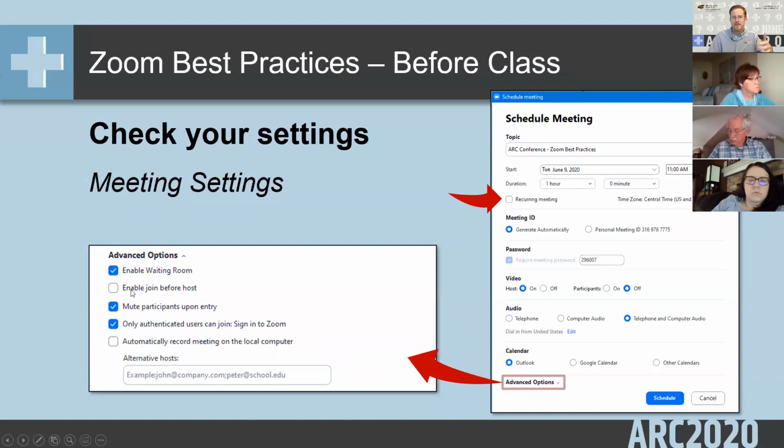Under advanced options, you can see here, again, my personal recommendations. Waiting room is enabled, join before host is off, mute participants is on, and only authenticated users can join is on. And then again, recording, automatically record, that's up to you. I don't automatically record every single meeting because I have a lot of meetings. So it's up to you whether or not you are forgetful and want to make sure that you do record them. We'll get to what recording looks like a little bit later as well.